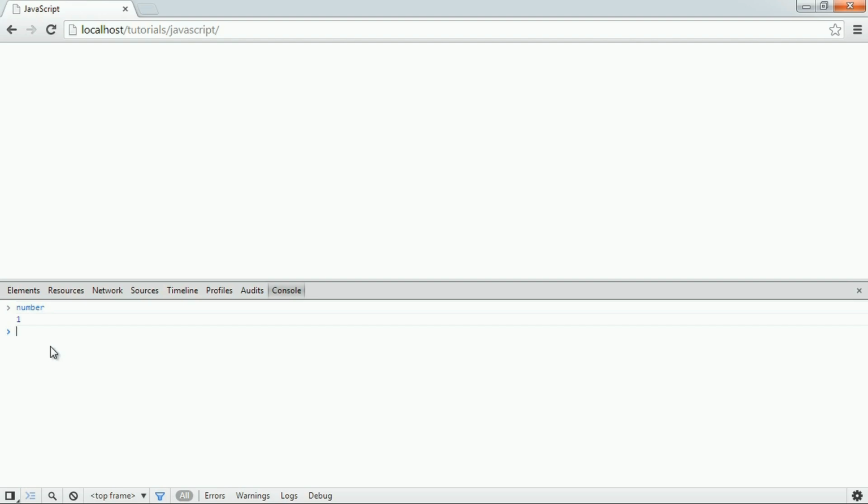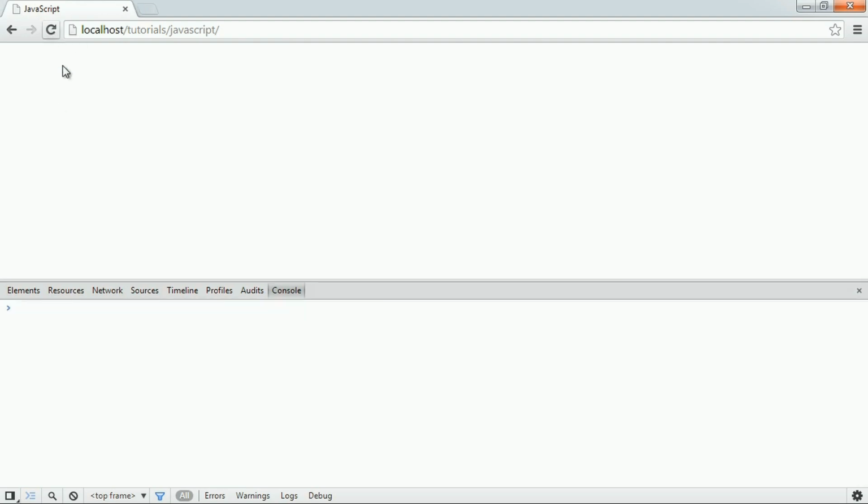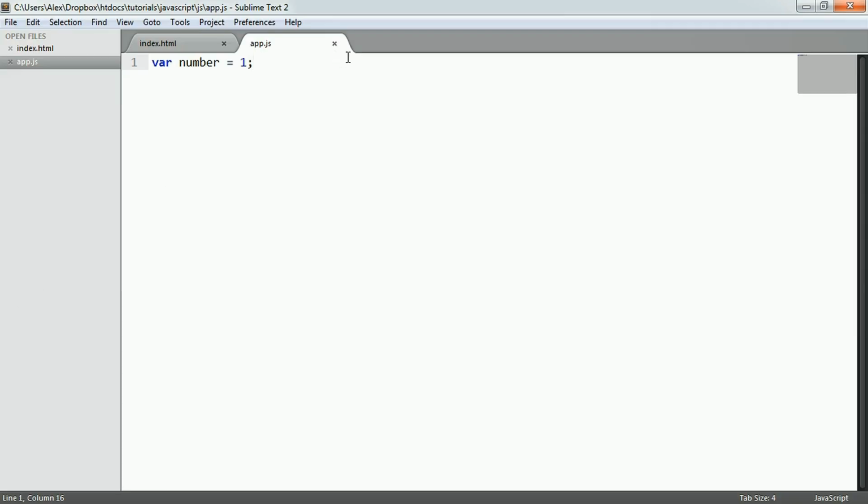Now, there's an operator in JavaScript called increment, and there's one called decrement as well. Increment is going to add 1 to this number. So if I say number plus plus, that should give me 2, like this. Every time I do this, it's adding on a number to this number. So what we can do is do this in a slightly different way.